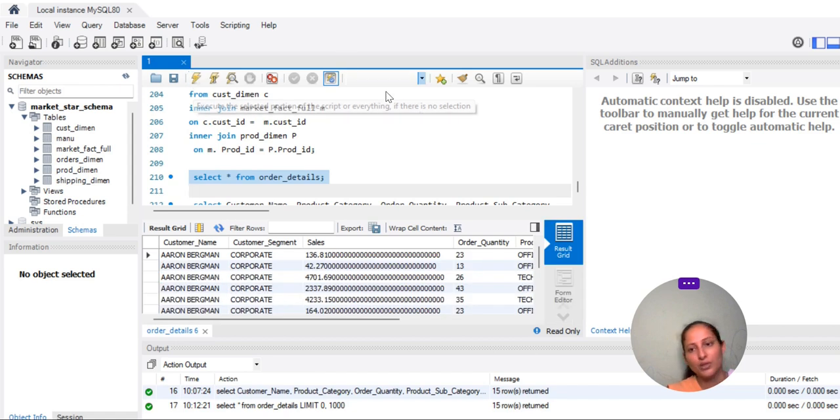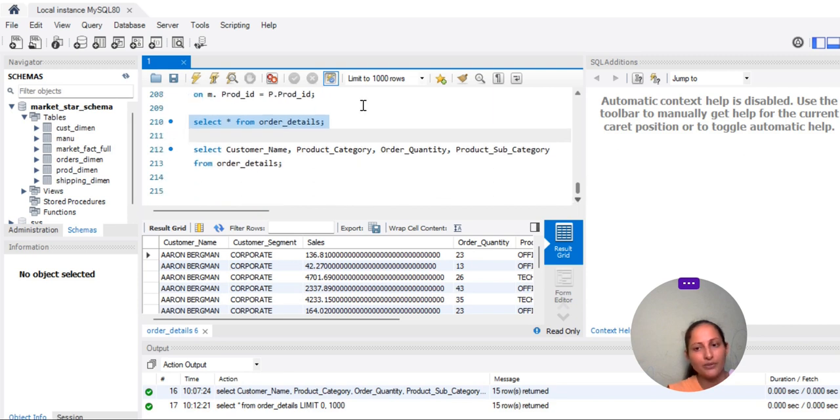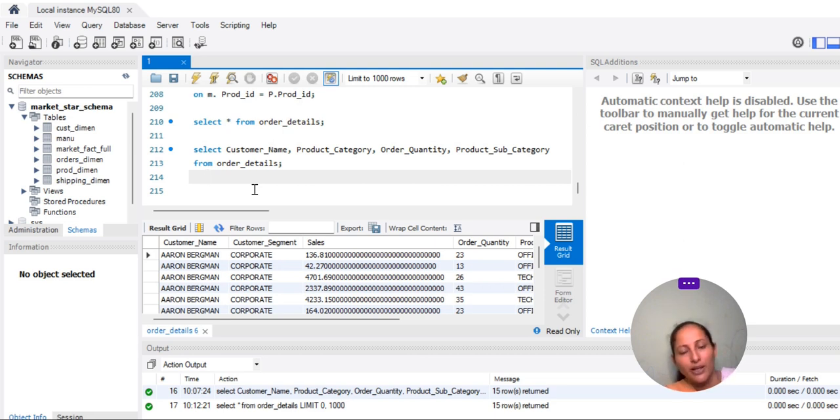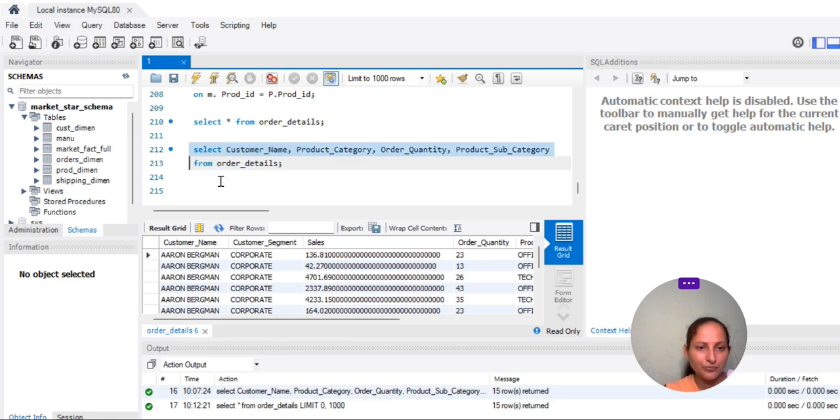See, okay. So this is actually a table, a virtual table. Now we don't want to see the entire order_details table, but just some attributes only. So we just want customer name, product category, order quantity, subcategory from order_details.